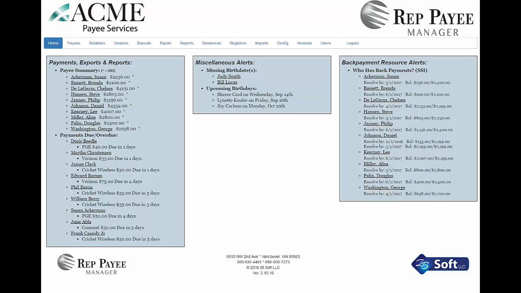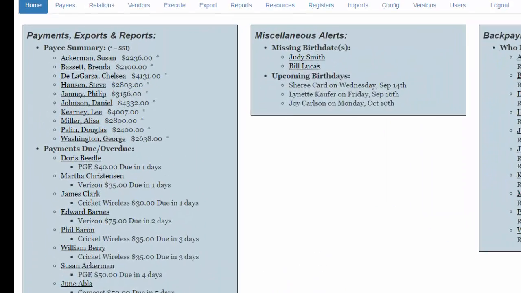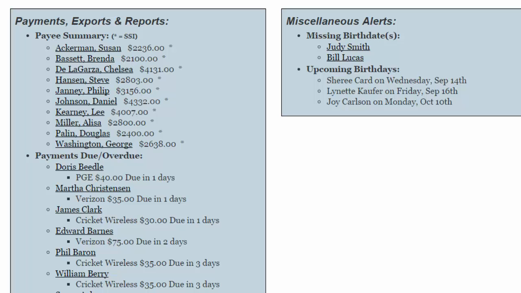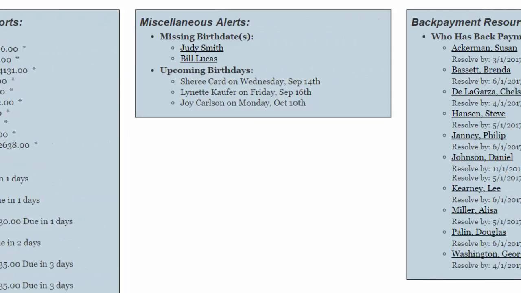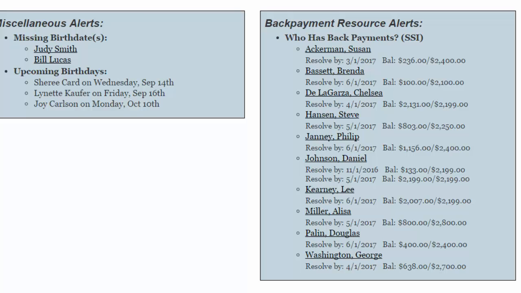The home page is the alert and notification center of RPM. First, look at the payee summary and who is over resources. But instead of panicking, you're pretty sure they have active back payments. A quick glance over to the right will confirm that and provide the details you need to know: what the balance remaining is for each back payment, and how much time you have left to spend the money. Chelsea still has $2,131 to spend before April of 2017.